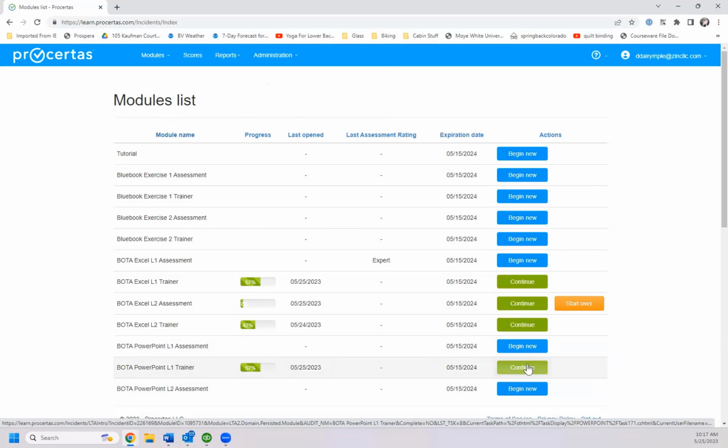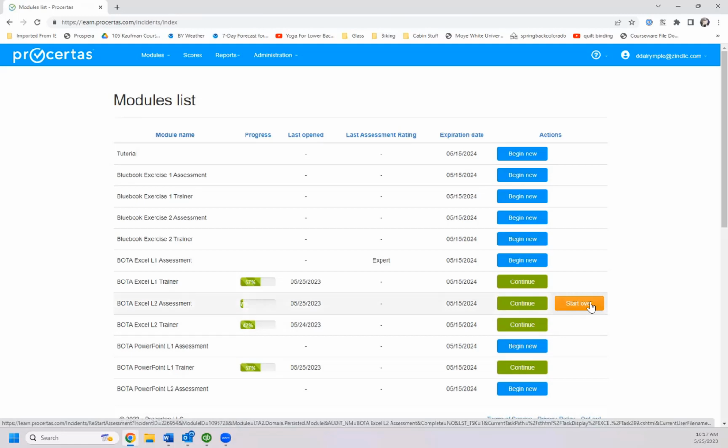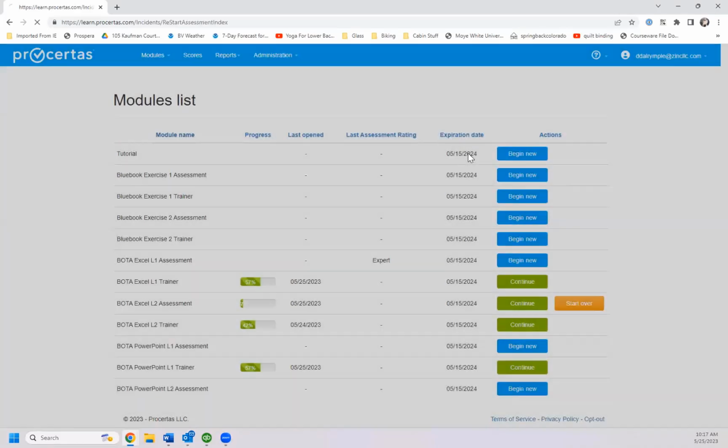So the assessments are very similar in that they have the same list of tasks. The upload and download works the same, but you are being timed and you are being graded. So we're going to go back now to an assessment and see how that works. Here I'm going to choose the Excel Level 2 assessment, and I'm going to start it brand new. You'll see that I've been in it before, but I'm going to click the Start Over button, and it tells me that I'm going to erase anything I've done in the past. I want to do that, so I'm going to click Yes.